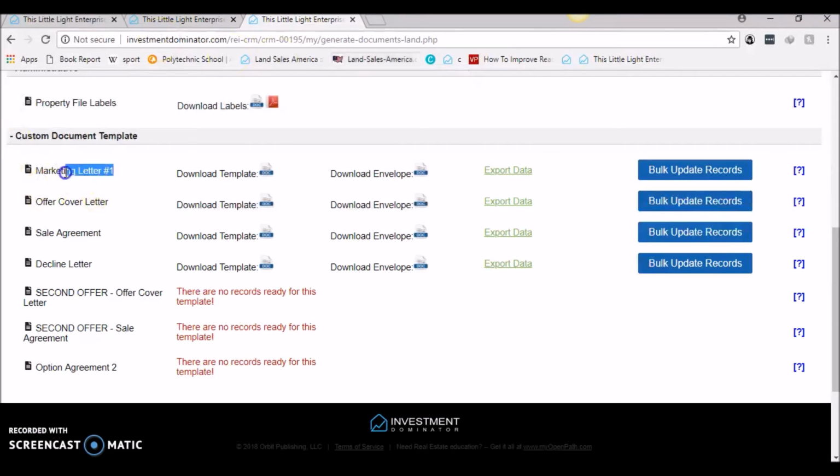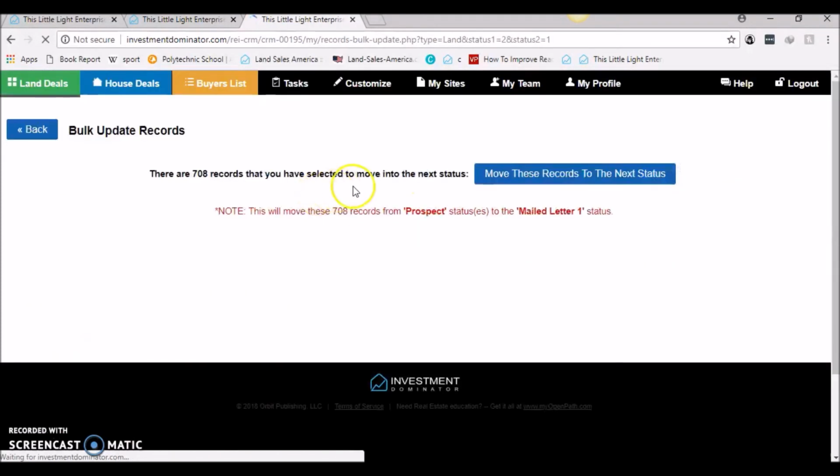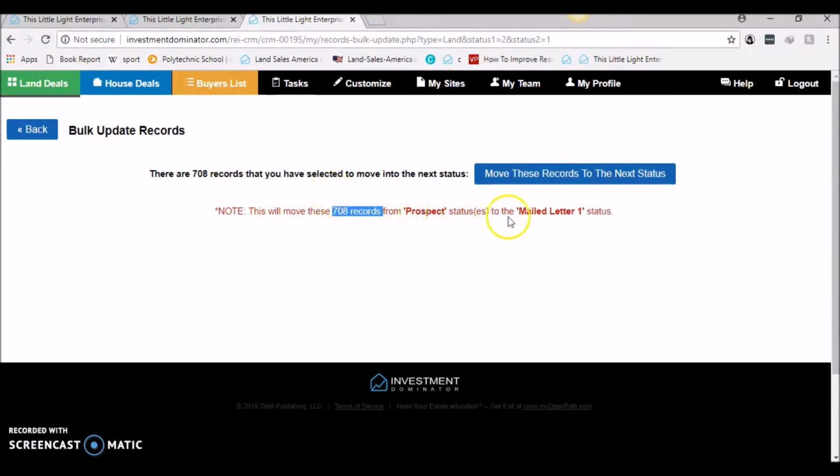So for instance, marking letter 1, like I said, this template is linked with the prospect status property records. If I were to go over to the right here and click bulk update records, it would take all those property records in the prospect status and send them to mail letter 1 status. I'm not going to do it, but I can click on it once and it'll show you a note: this will move these 708 records, because remember we said there were 708 records in the prospect status, to mail letter 1 status. You would click this button if you were certain that's what you wanted to do.